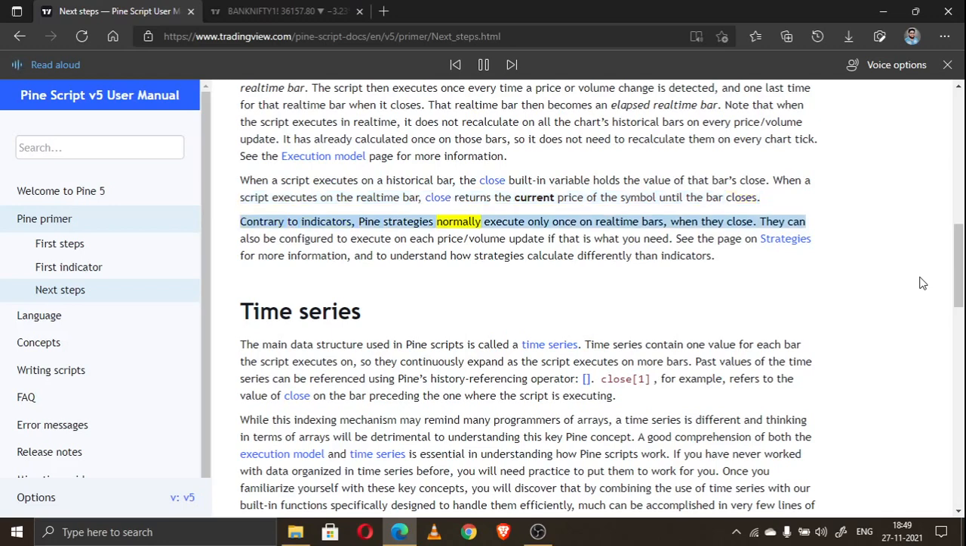Pine strategies normally execute only once on real-time bars when they close. They can also be configured to execute on each price or volume update if that is what you need. See the page on strategies for more information and to understand how strategies calculate differently than indicators.